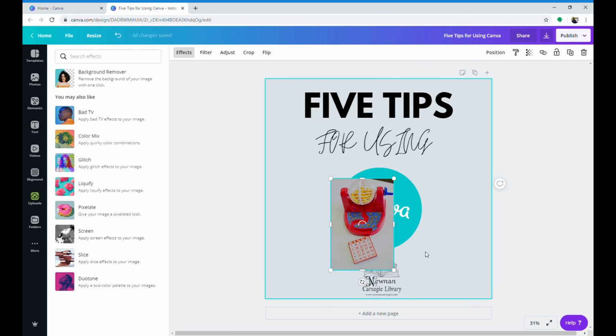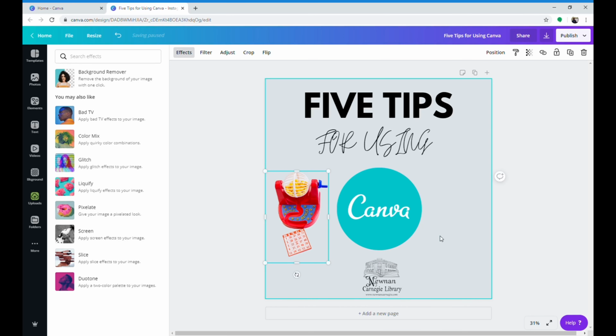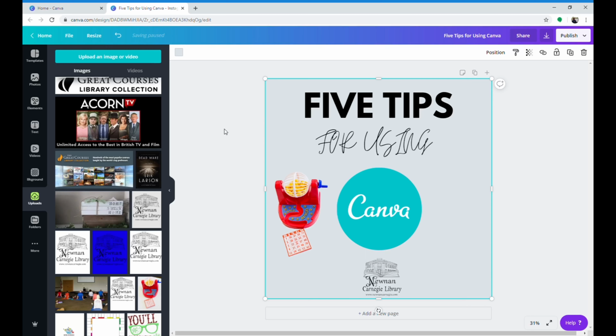So again, going to effects and then background remover. Looks a little wonky, and then there it goes. So while the background didn't look terrible, it just gives a much cleaner look, almost like we cut it out.